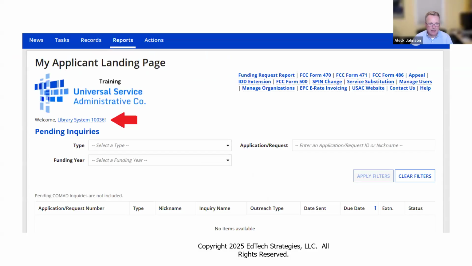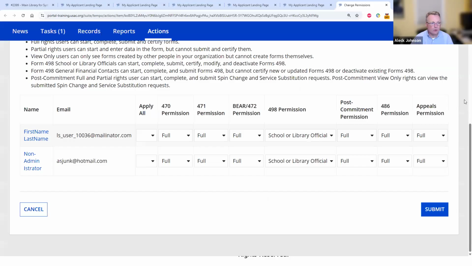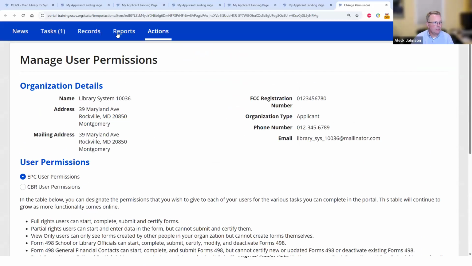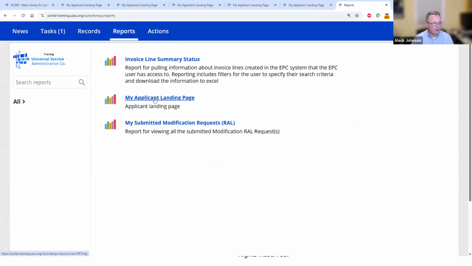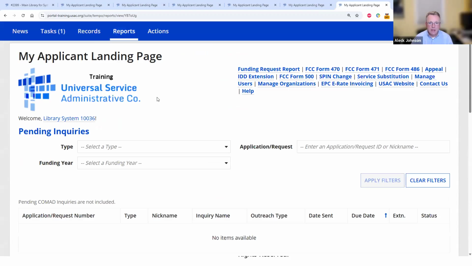So let's bounce back into the EPC interface and we can go through real quickly what you need to do in order to file the Form 498. Now, unlike virtually every other form that you encounter in the E-rate program, which are all listed up here in the top right, you'll see that the Form 498 isn't listed there.